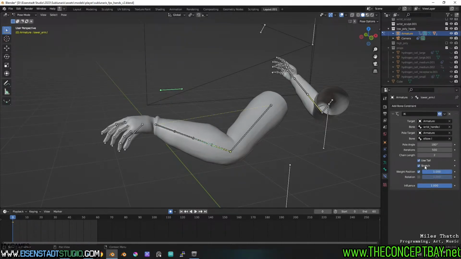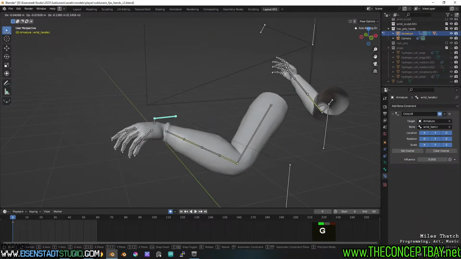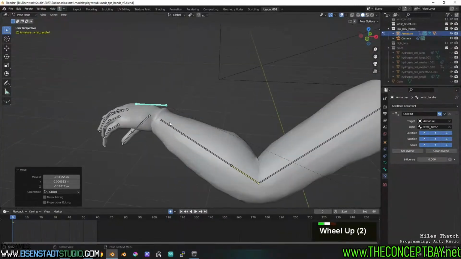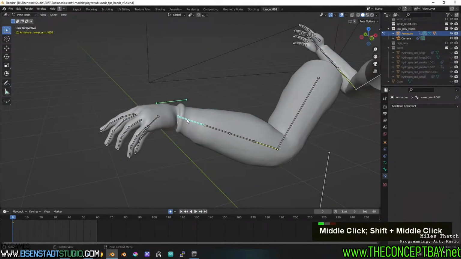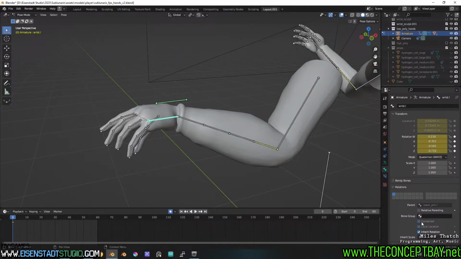Fascinating. Don't use tail? No, we have to use tail. What else are we missing here? Something about this bone. It is connected. Oh, maybe that's the problem. No. Should be connected. Inherit rotation. That part might be a problem.